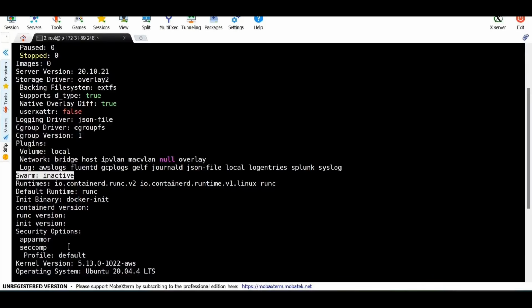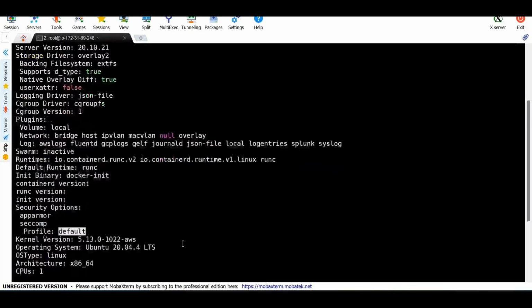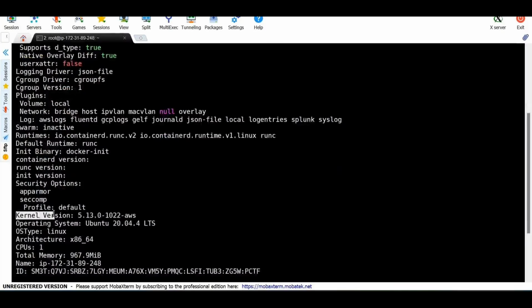So it's again an inbuilt thing, and it uses the default profile. That means I need not have any configurations. I need not do anything. It will be taken care of by Docker itself. Kubernetes also uses so many things. We will see everything in Kubernetes, security and all that. Then the kernel: we are using the Linux kernel, so it is giving the kernel version. Basically 5.13, which we are using, and it is on AWS.